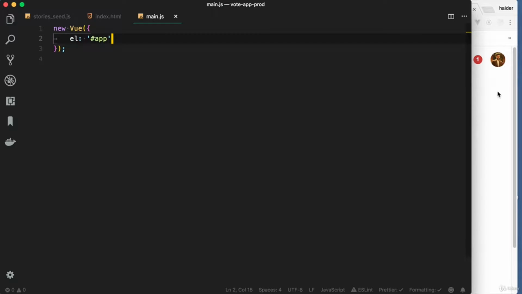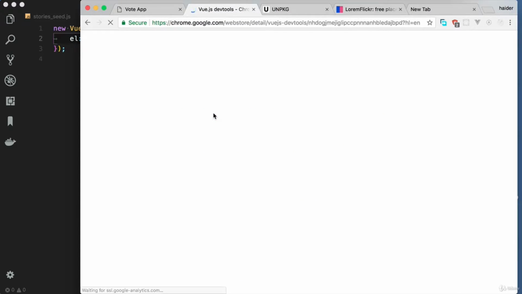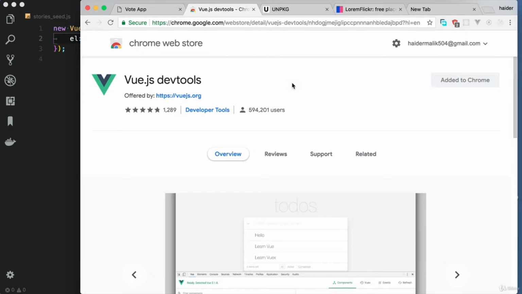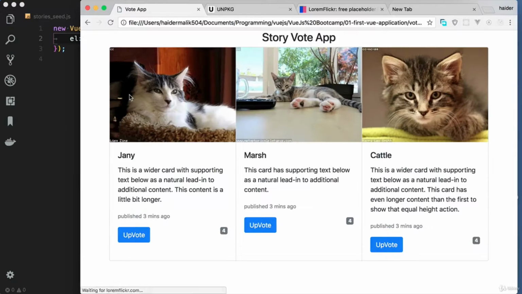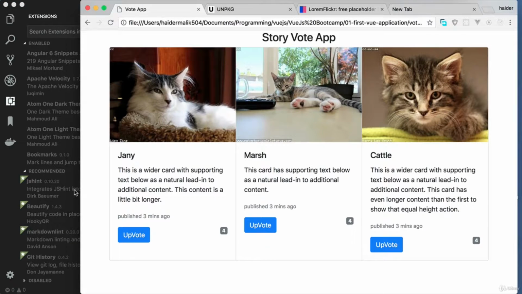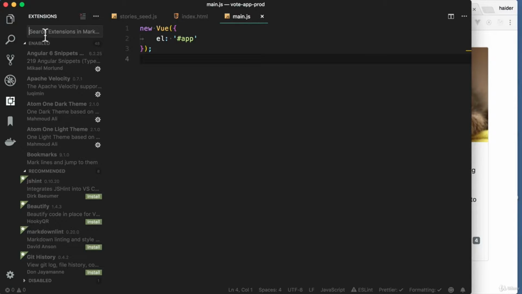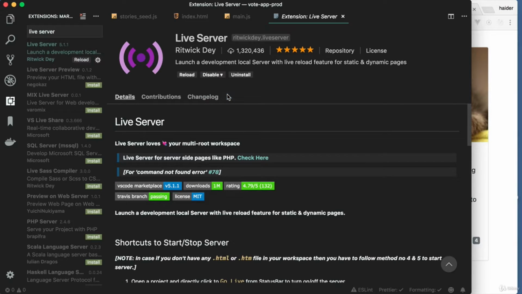Now what I need to do, make sure you have installed the Vue.js dev tools. I have already enabled it on my Chrome browser. You have to install it if you don't have it. I will use this for debugging purposes. Now I'm going to refresh my browser. One thing I also want to show you, I don't want to refresh manually. You have to install a fantastic plugin in VS Code, Live Server. Let me enable it. I have already installed it. If you don't have it, you have to install the Live Server.